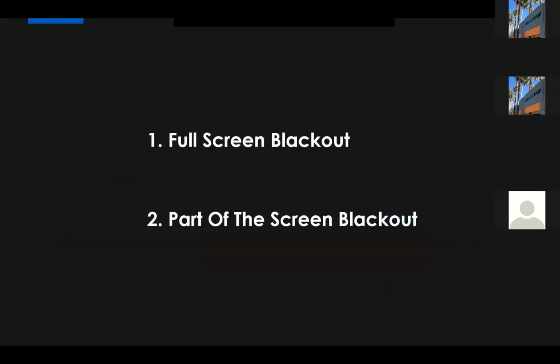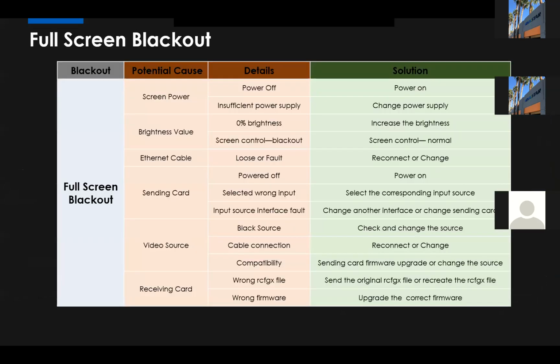Okay, let's look at the full screen blackout and a part of the screen blackout. First, the full screen blackout. Here we have a table to help you understand the full screen blackout issue. Here we can see the black screen type, possible causes, details, and how to solve. All of those reasons come from the LED display system structure. Let us check them one by one.